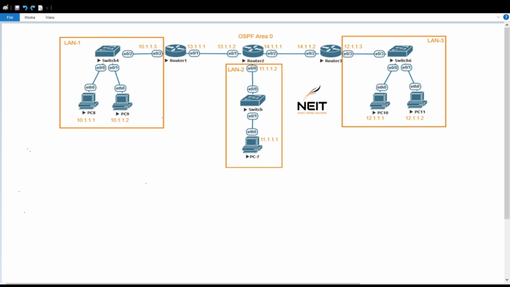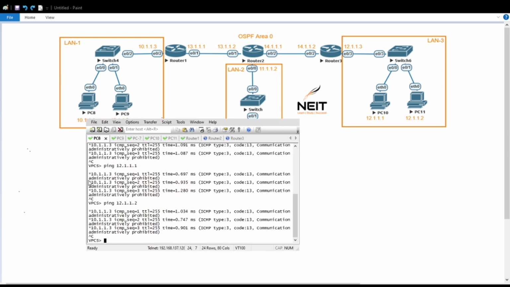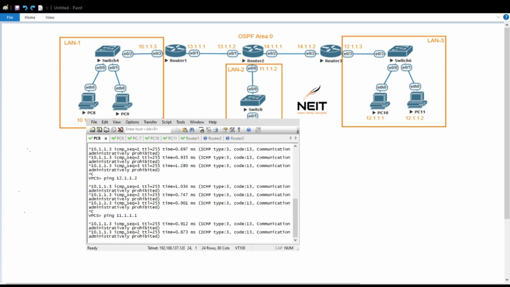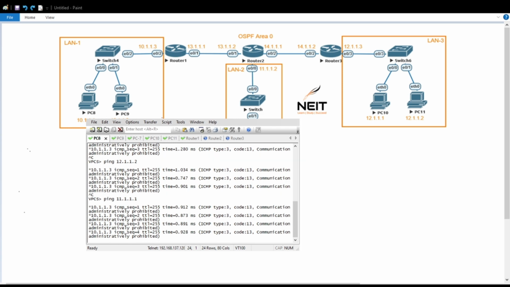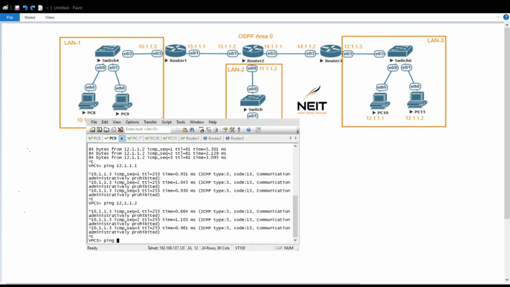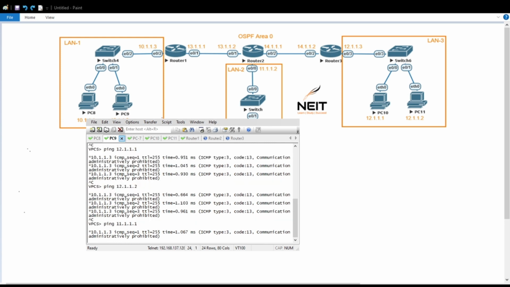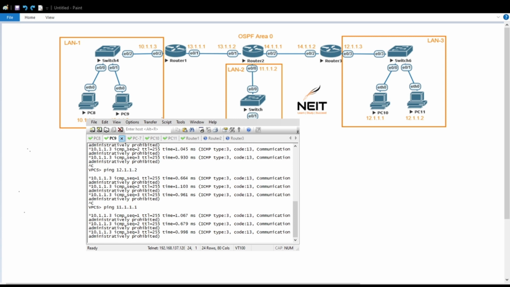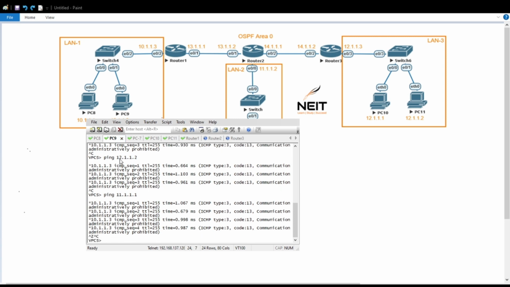So let's check it. From PC8 ping 11.1.1.1. So from 10.0 to 11.0 we are not getting the reachability here. If we try it from PC9 also, 11.1.1.1, from PC9 also we are not getting the reachability. So why are we not getting the reachability?